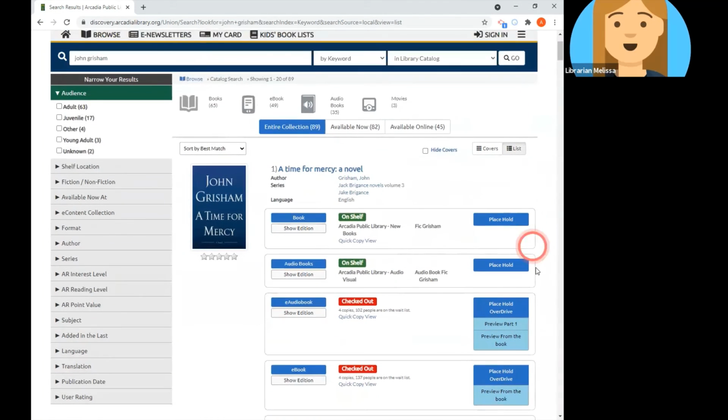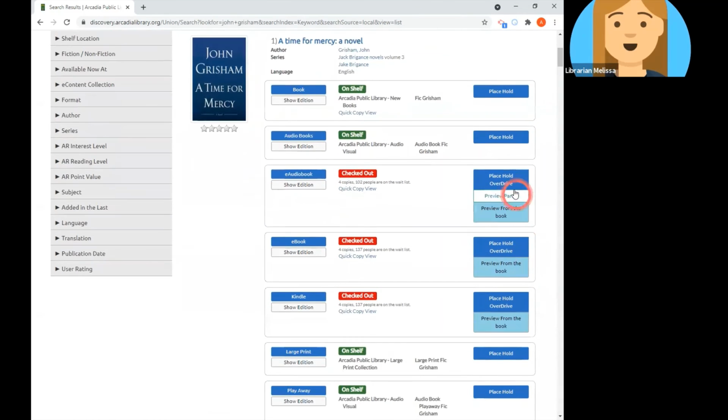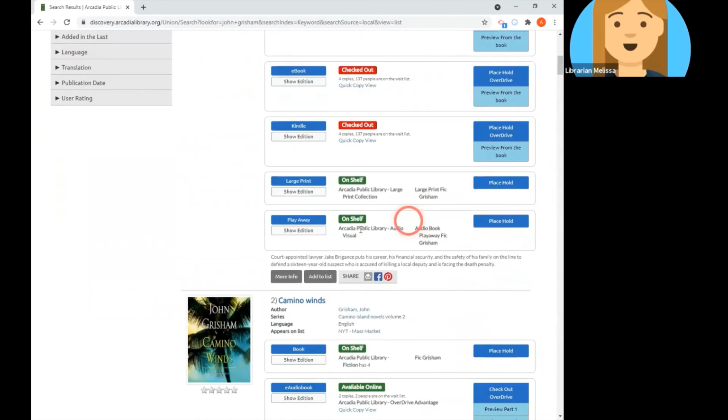Now, the third column here is where we can place an item on hold if you're logged into your account. And for the digital items, there are additional options such as previewing the book to test it out to see if it's for you, which is really handy. You would just click on this, it'll send you over to Overdrive and it'll let you preview a little section from that book. Finally, below all of the different formats is a short description for the item.